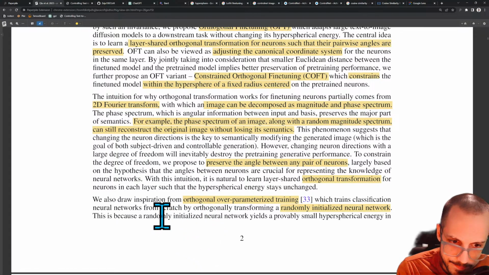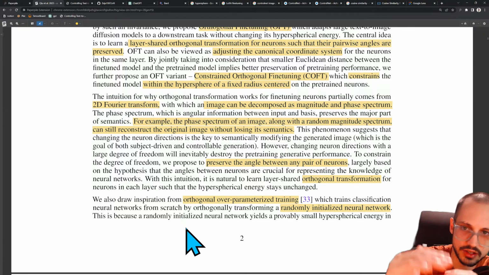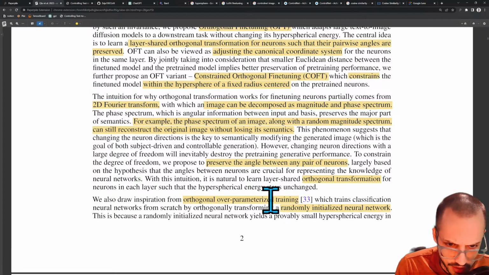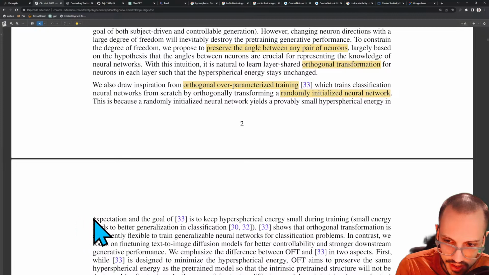Even a convnet that's just randomly initialized, where all the feature maps are basically garbage and the higher levels of hierarchy don't have anything that's been learned, still works pretty well for classification. So the universe is still able to extract signal from those basically arbitrary transformations of the data. This is because a randomly initialized neural network yields a provably small hyperspherical energy in expectation, and the goal is to keep hyperspherical energy small during training.